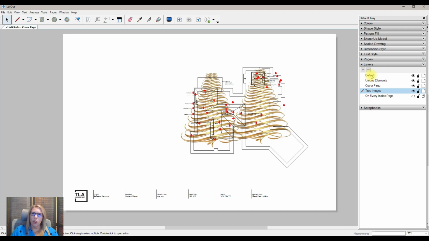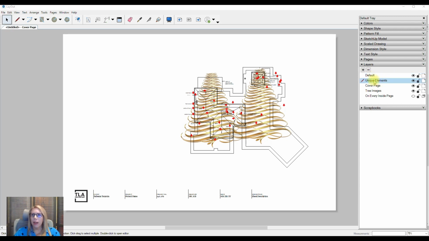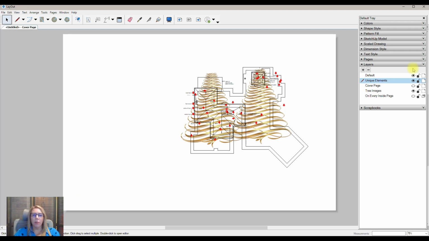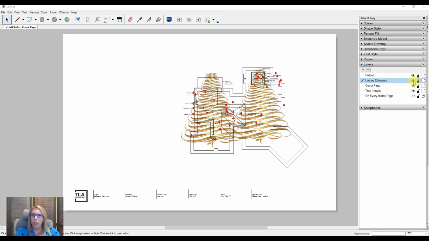So taking a look at your layers toolbar, just know that the order, this is the top tier. Unique elements are underneath whatever is on the default layer, cover page, so on and so forth. Some of these, it doesn't matter which order they're in. And if you don't know what the cover page is, you can close the eye. That gets rid of my title block here on my cover page. Unique elements, I close that eye. You can't really see anything here, so that must have to do with other pages. So there were already some layers in there.